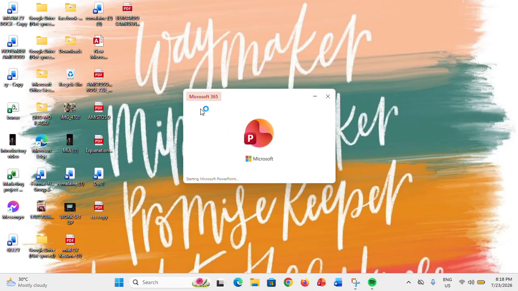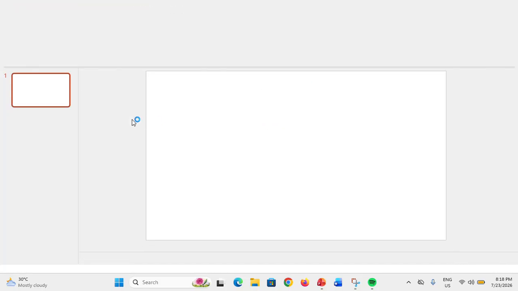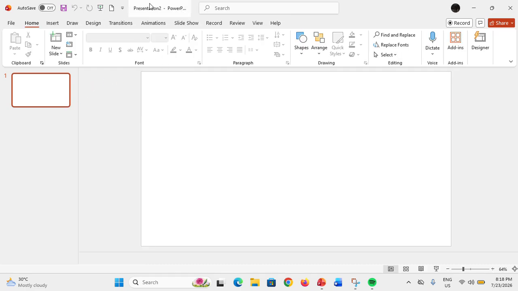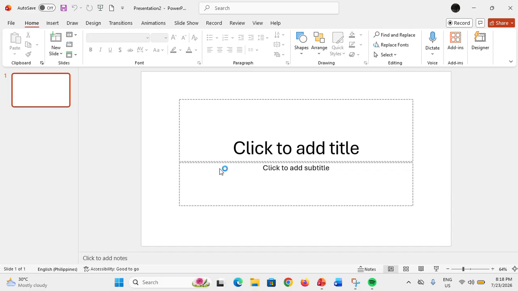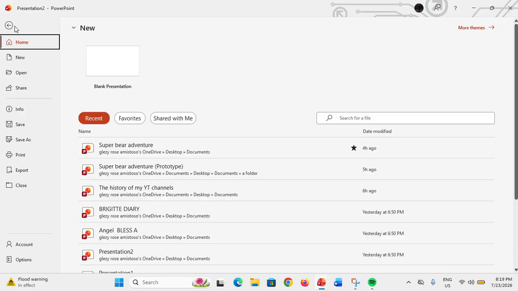This is loading Microsoft 365, Microsoft PowerPoint, starting Microsoft PowerPoint. It's starting, and here we start with a presentation. When you enter the system, it immediately and automatically thinks that you want to create a presentation. So you want to start with this. But there's so many things to do. But the only thing you gotta do is click the file.